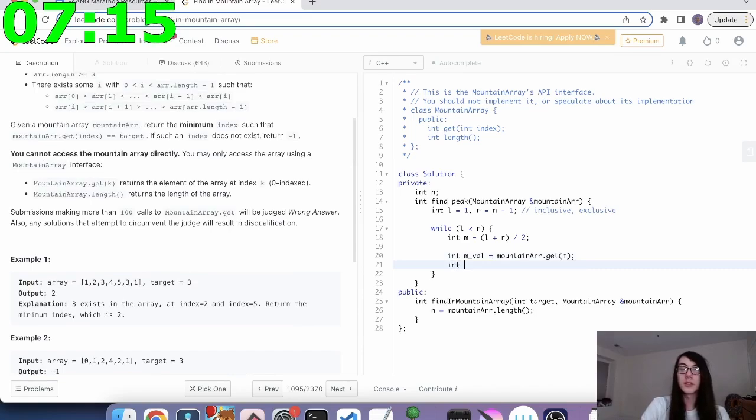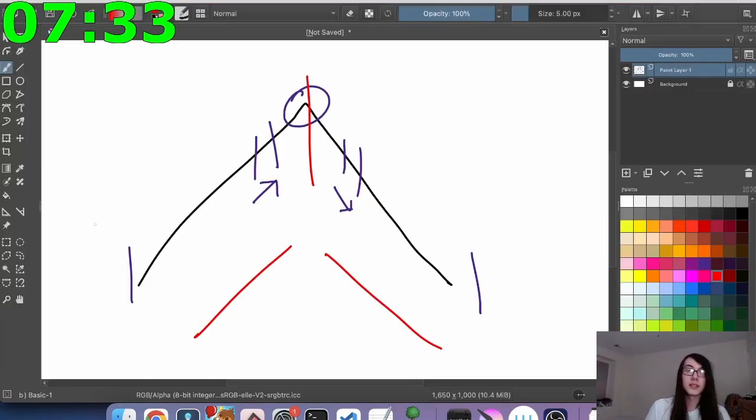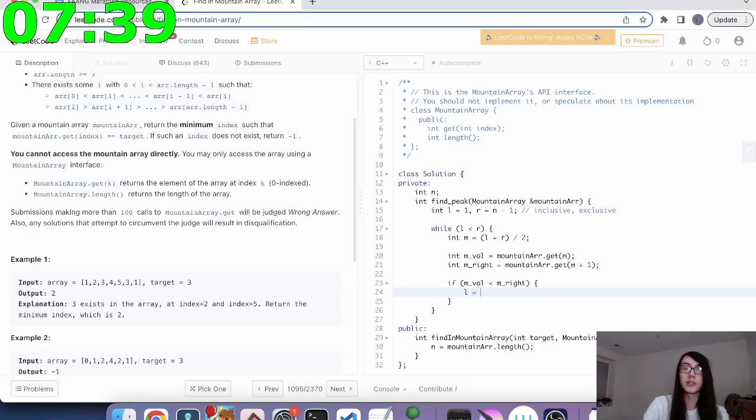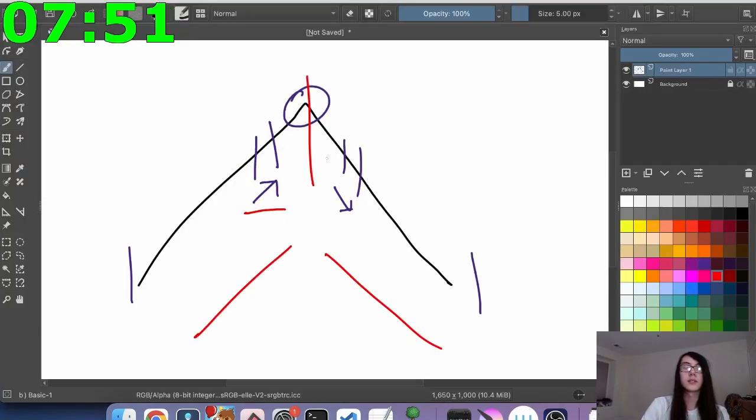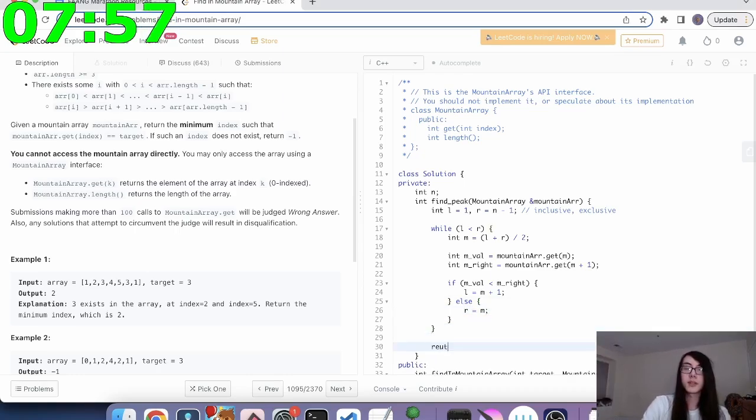Okay, int, and we ask to the right, get m plus 1. This is guaranteed to be in bounds because of how I wrote my binary search. So if m val is less than m right, that means that we're at this case, which means that we're on the... So we should move l is equal to m plus 1, because it should be inclusive. And otherwise, there's only one other option, it's less. So R is equal to M.